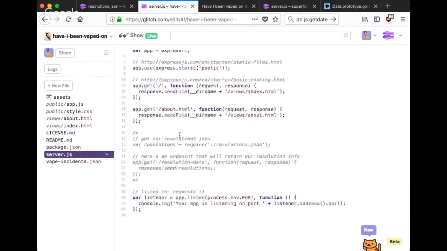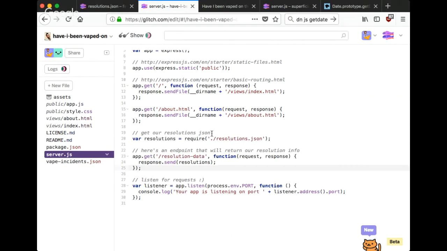So in my server, I want to get my vape incidents, and I want to have the client-side code have a URL to go to, much like about.html, where instead of sending an HTML file, I'm sending that vape incident data. So let me comment this out. Get our vape incident JSON. I'm just going to rename this to vape incidents. And here's the endpoint that will return our incident info.